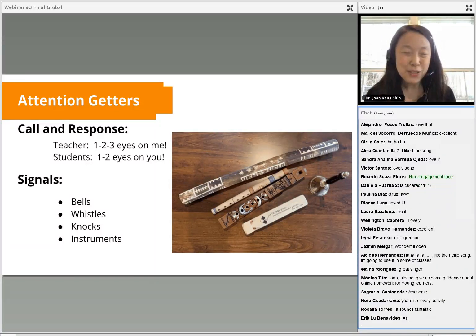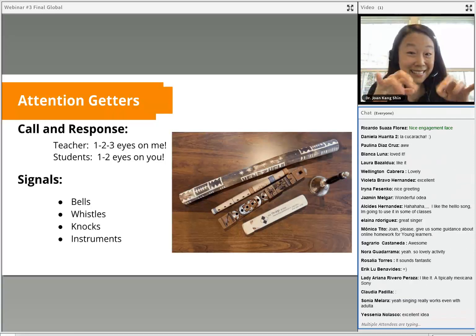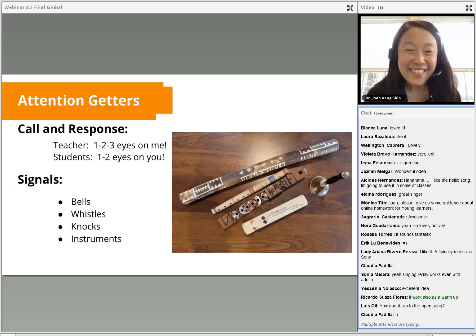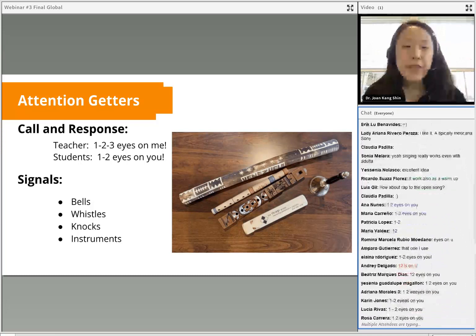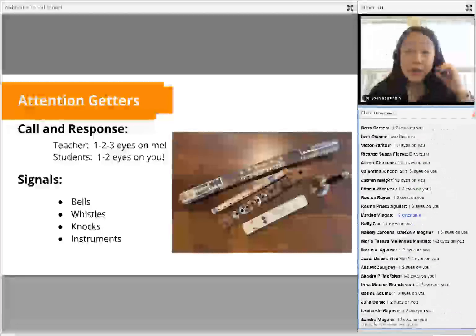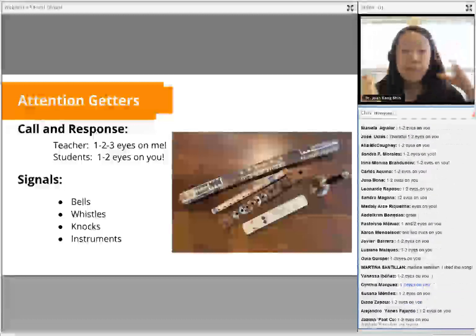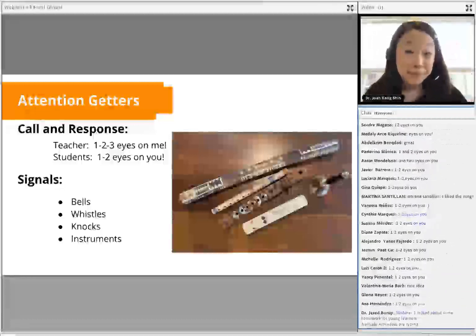Okay, let me try it once. 1, 2, 3, eyes on me. 1, 2, eyes on you. Okay, and then students have to look back at the screen. Or simple things like a bell, okay, or like a whistle. Something to get their attention back to the screen because they might have gotten distracted.